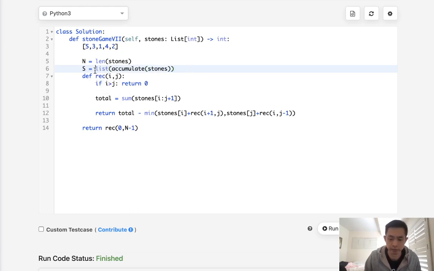I also need a 0 in the beginning. Instead of calculating a sum like this, all we have to do is get the sum of j plus 1 minus the sum of i, I believe. And that should work as well.